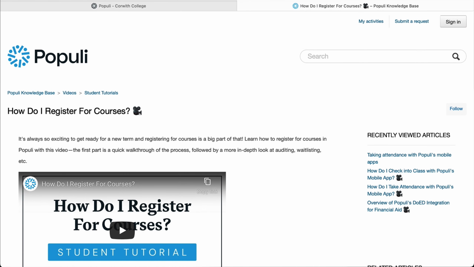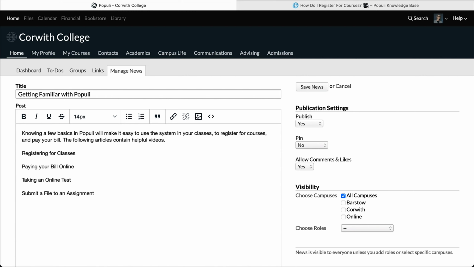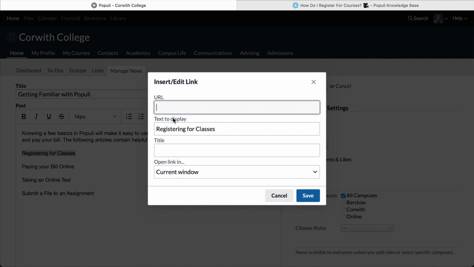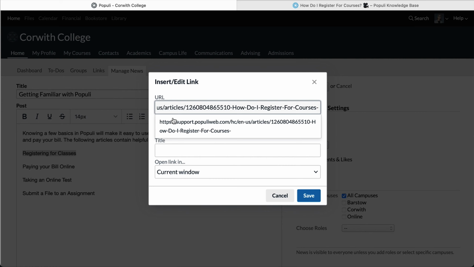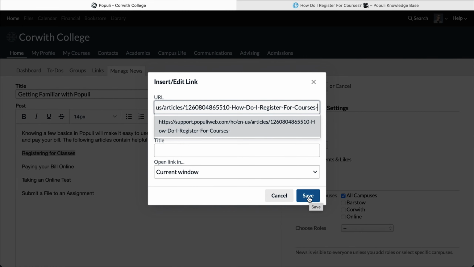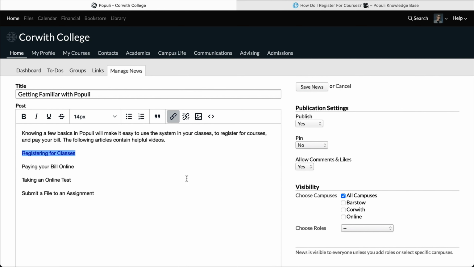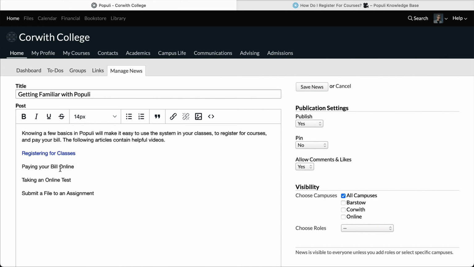And then I'm going to go back into Populi. I'm going to highlight registering for classes, and then go up here and click on this link button. And then right there, I'm going to input the URL that I copied, and then I'll save. And then obviously you would do the same for the rest of these titles here, just associating the title with the correct video from the knowledge base.